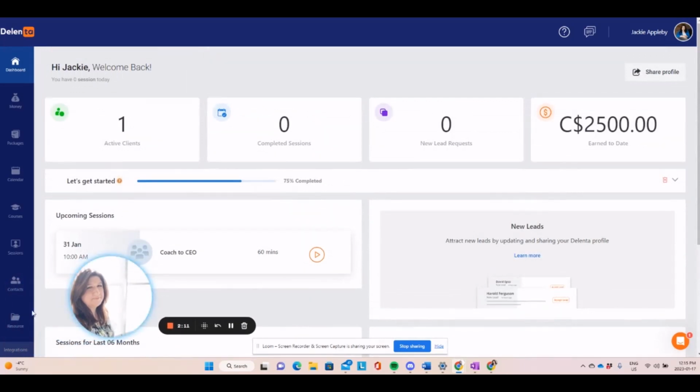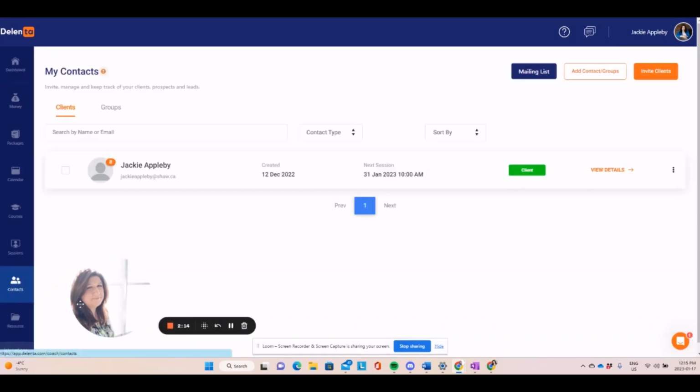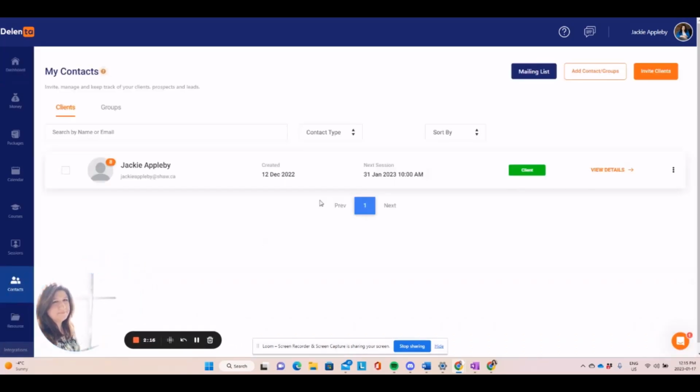So the first place we're going to stop off at is the contacts so that you can take a look at this. So for your contacts, you have options of both the client and, if you're running group offerings, you can set up groups in here, which is another really nice feature of Delenta. Clients can either be clients or they can be leads. And so you have the ability to label them separately in Delenta and see which ones are actually working with you and which ones you need to continue to have conversations with.